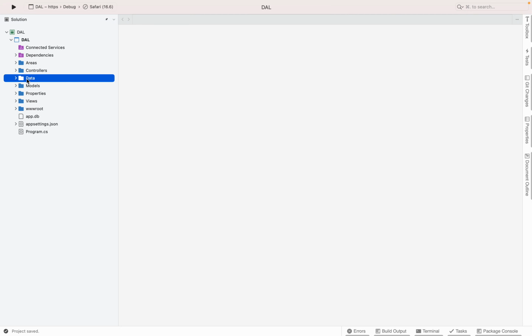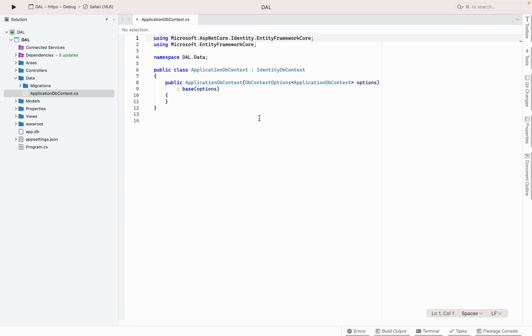When you go to data, that's the first thing I want you to pay attention to. The data folder by default has migration. We'll talk about migration in a second, but this is the most important class I want to talk about, this guy. So here it is.